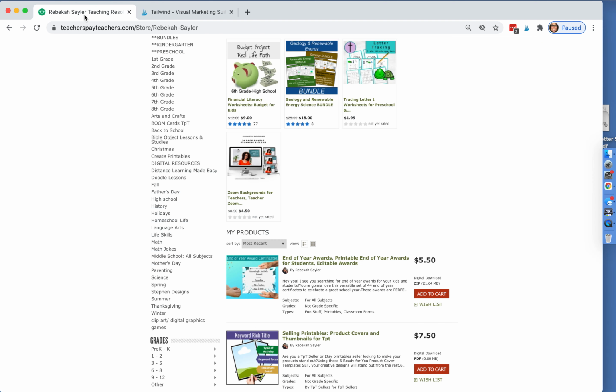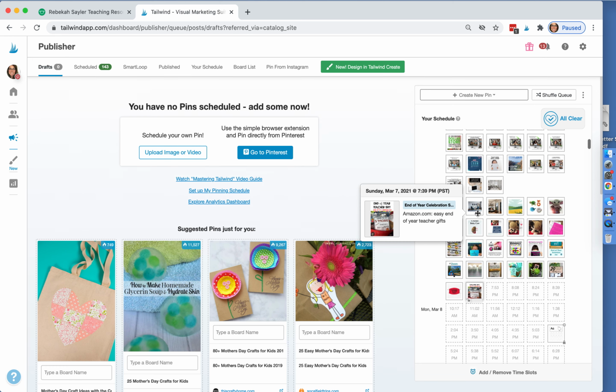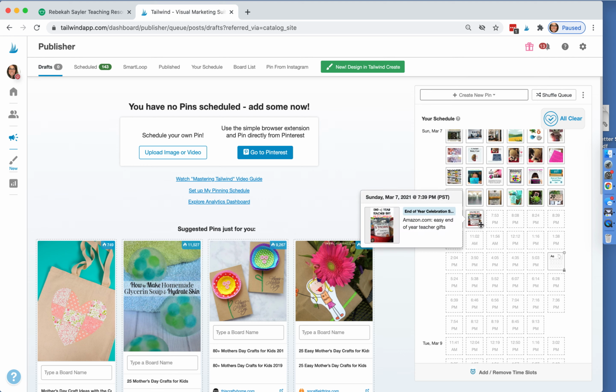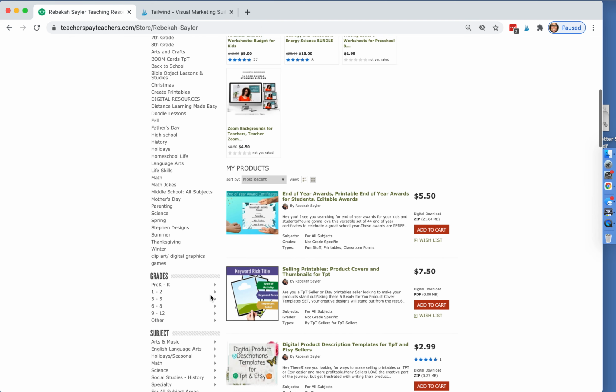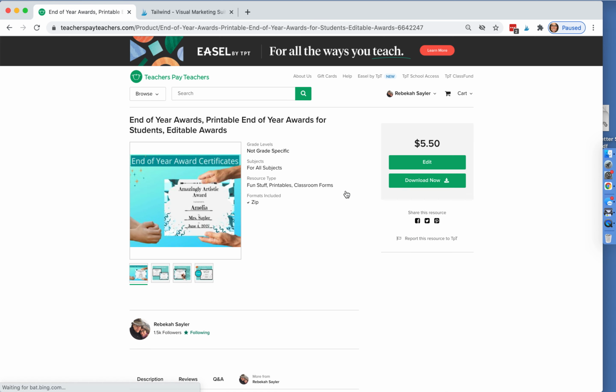So I have my Teachers Pay Teachers shop open, and I have my Tailwind open. You can see that I am already scheduled almost all the way through March 7th with my Pinterest pins. So I'm just going to load up some boards here. I'm going to go to my shop, and I'm going to start with just opening up a product.